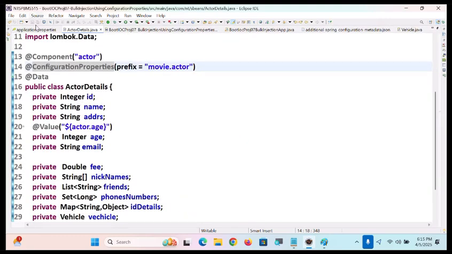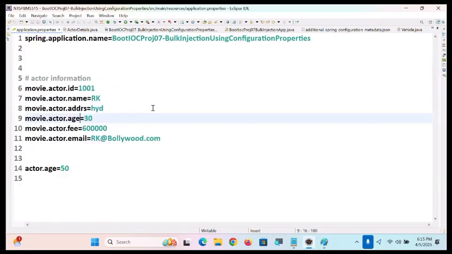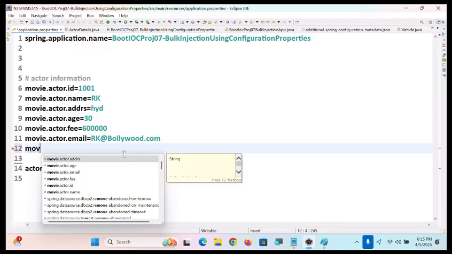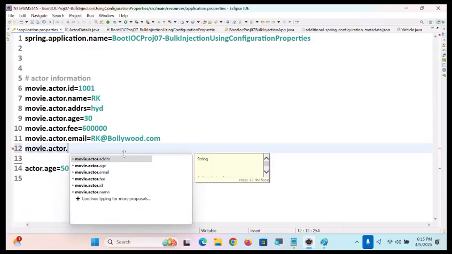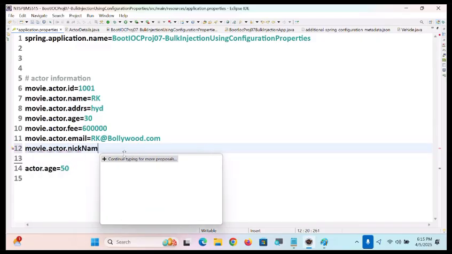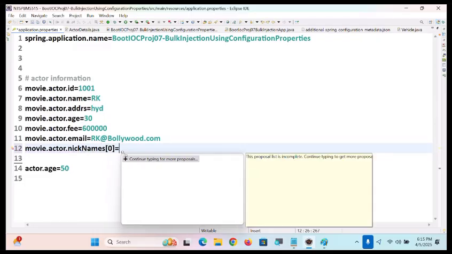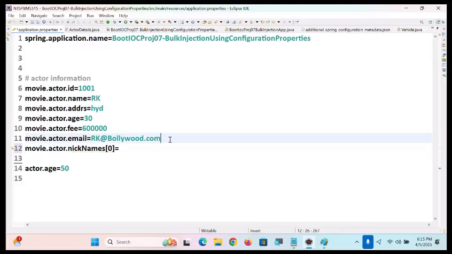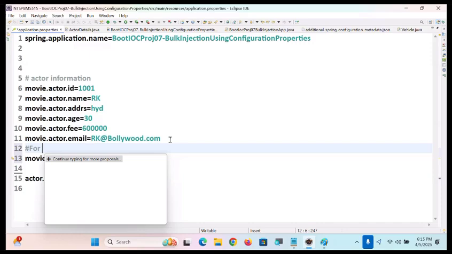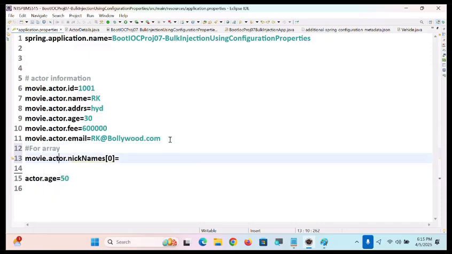Now it's working, guys. In application.properties, let it be here, I am taking the same prefix: movie.actor.nicknames[0]. You can write like this, the index for an array. For list and set also the same syntax can be used. This is for array, guys.